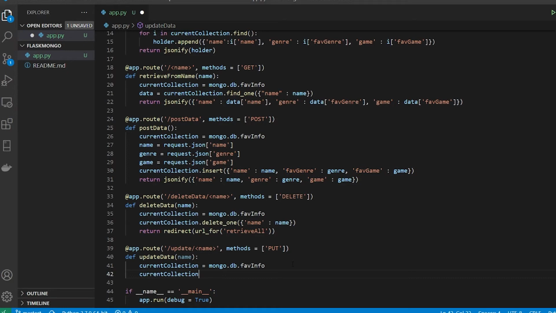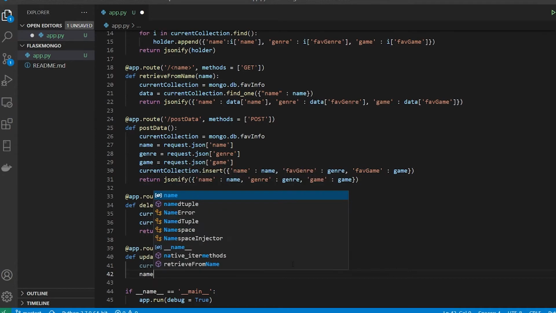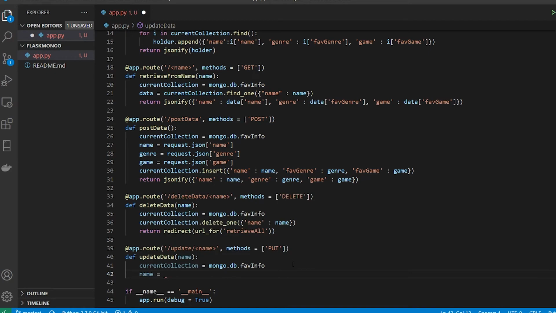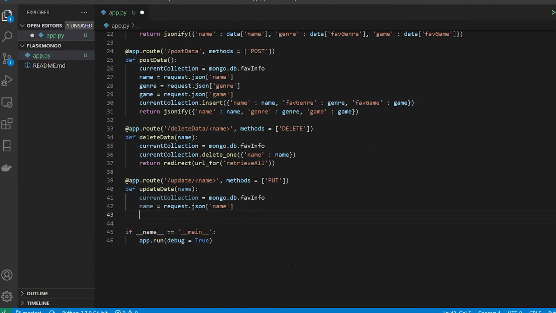Okay, so this is actually going to take the data from the JSON-ified version. Because we want to give it the name and I want to change that name. So that is one of the major things I want to do. And the way I do it, I am going to say name is equal to request.json, and I want to pass name. All right, this is the first thing.